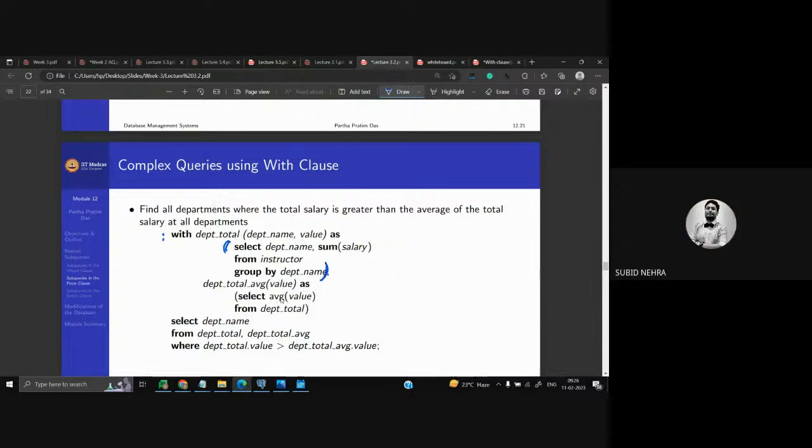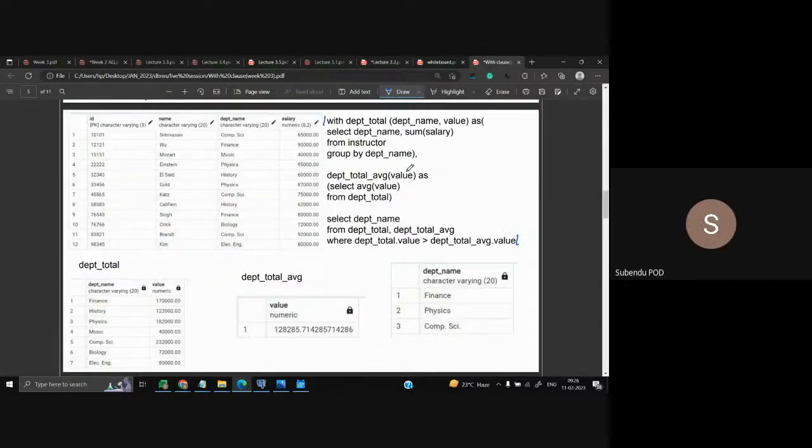You can make one attribute, or two attributes, in the temporary table. You can make more than one, more than two, more than three also. Don't worry, you can do it using the with clause.